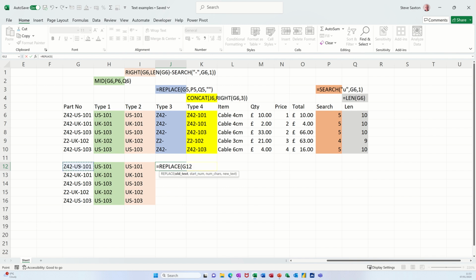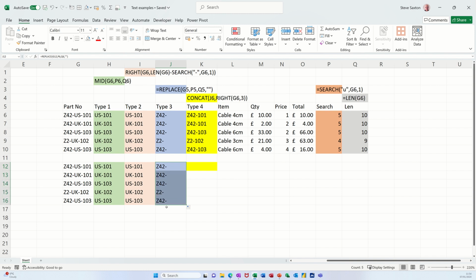So I'm clicking on that, comma. So the start position, I want to be clicking on that. So it's still searching for that. So that's the dash, comma. And then the length I want it to replace is that length, comma, with a quote. And then I'll click the tick and it just gives me that Z42 with a dash. Pull that down. I'll double click that down and it fills it in.